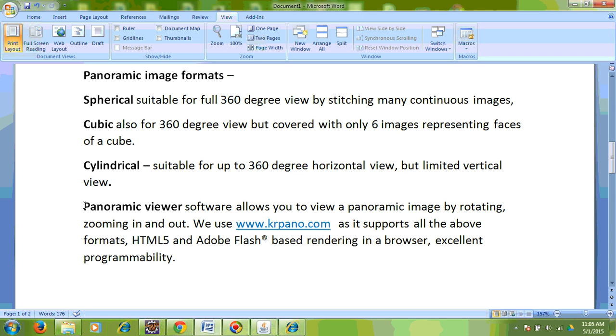Now panoramic viewer software allows you to view a panoramic image by rotating it, by zooming in and zooming out. So we use the KR Pano tool software, as it supports all the above formats of panoramic images and renders the image on an HTML browser or a browser with Adobe Flash plugins, and it has got excellent programmability. That is how we have integrated it with ARSCADA. Now let's get started with the example of how to create the virtual tours.